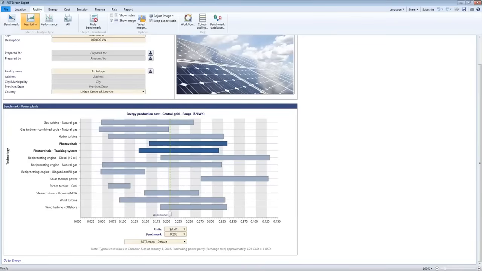So RETScreen's power production benchmark shows a range of what we call energy production costs, and sometimes this is called levelized cost of energy, or LCOE. And these are done for different power technologies under a variety of operating conditions and for a range of installation and operating costs. The energy production costs include installation and operating costs for central grid projects. So this is how much it actually costs to produce 1 kilowatt hour of electricity for each of these technologies.